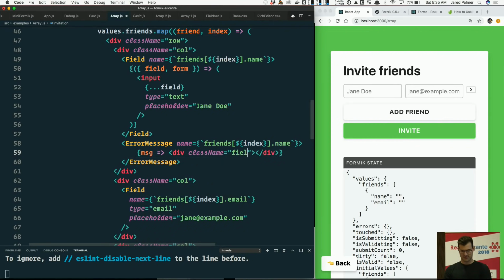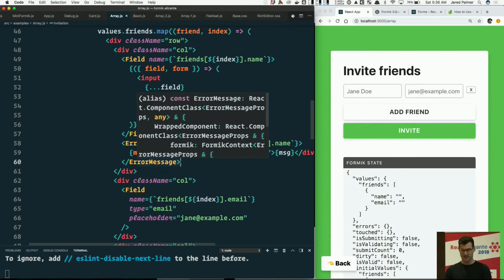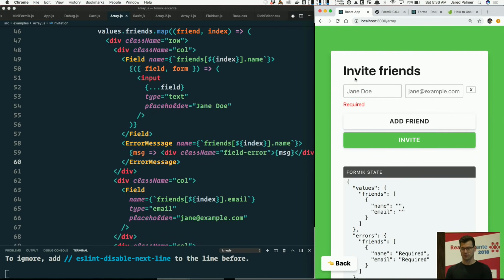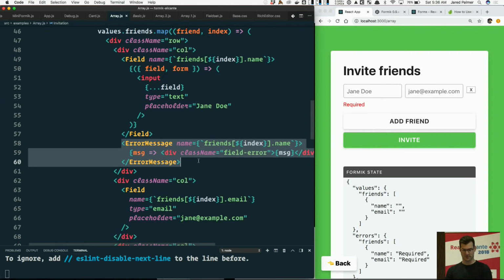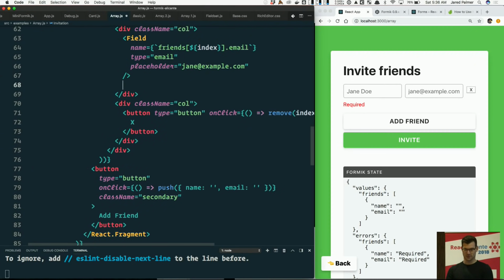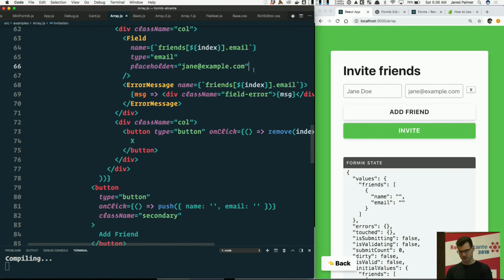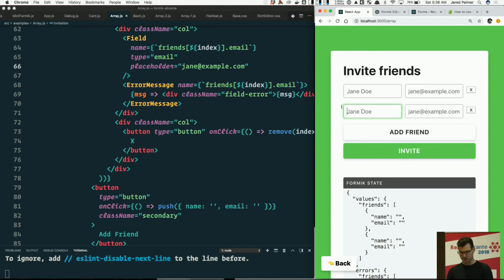Let's just do it like that. And it's not going to render until, again, you blur and you visited. And there's an error. Sweet. So let's just copy that, and we're almost out of here, folks. Let's copy that down. We change this to email. And now we have line by line, row by row validation.